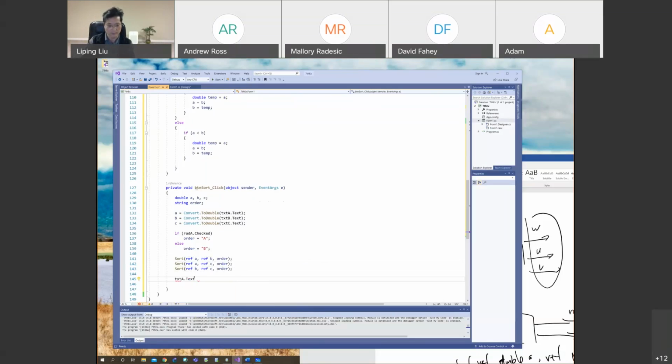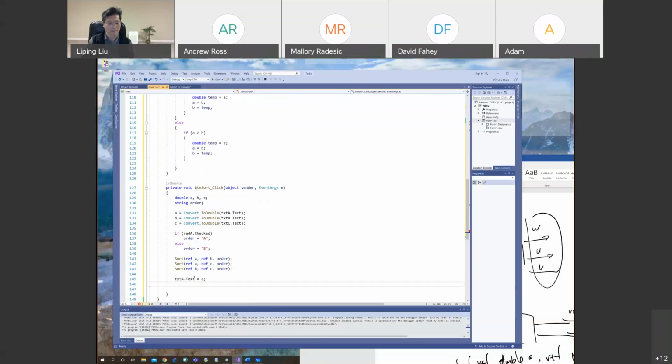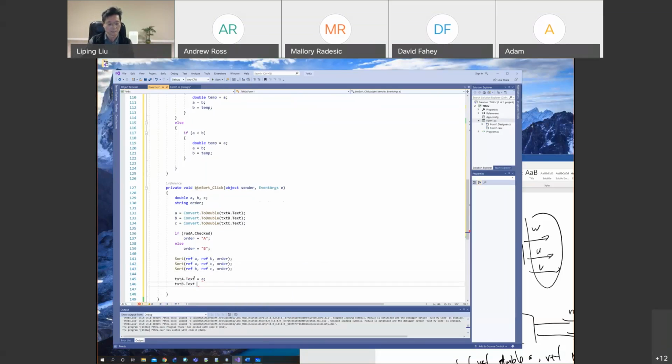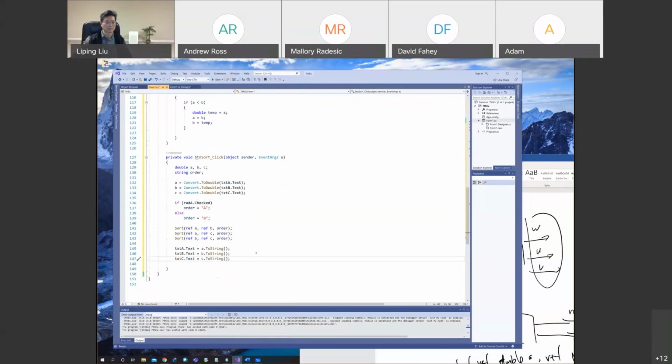So now after we have those numbers, we can put those numbers back into the text boxes. txtA.text equals A, and then txtB.text equals B, and then txtC.text equals C. Make sure you convert them to string. Do the same thing, you can use Convert.ToString. All right, and we can test it.